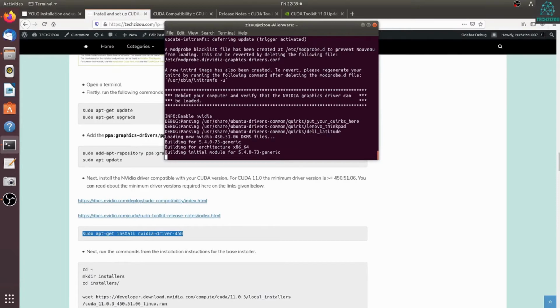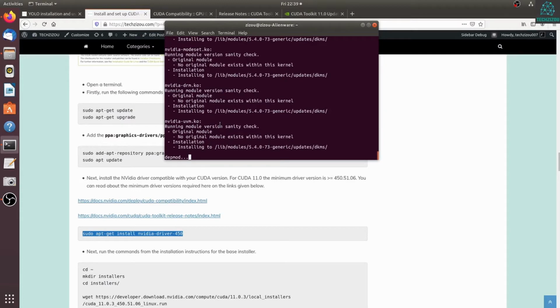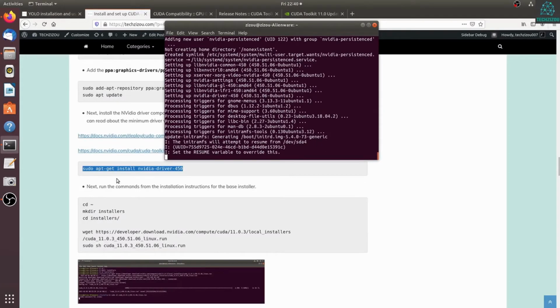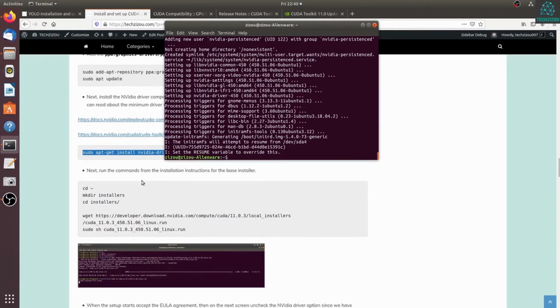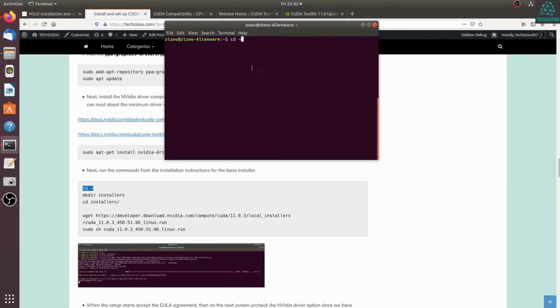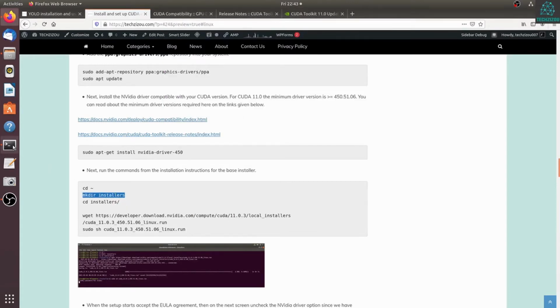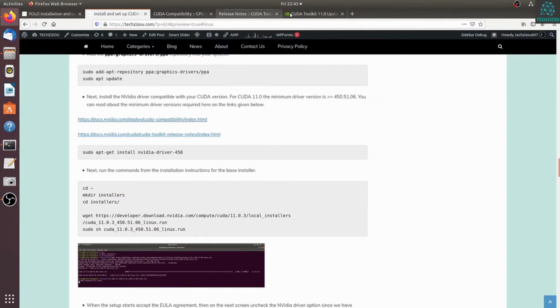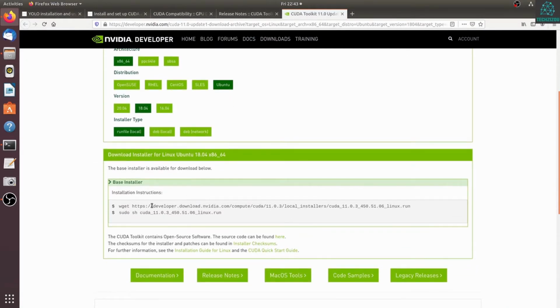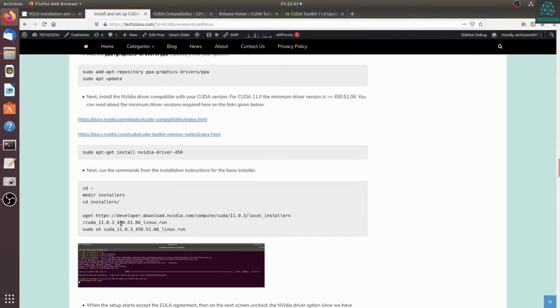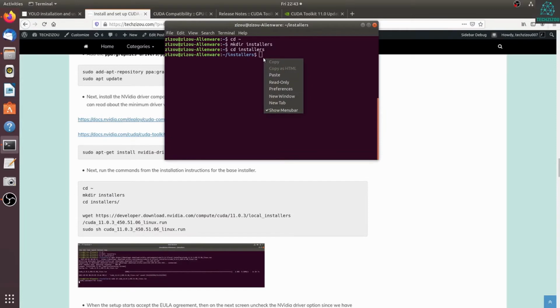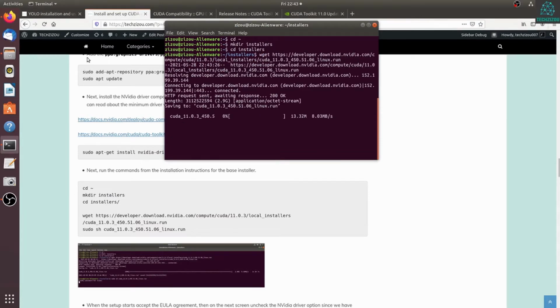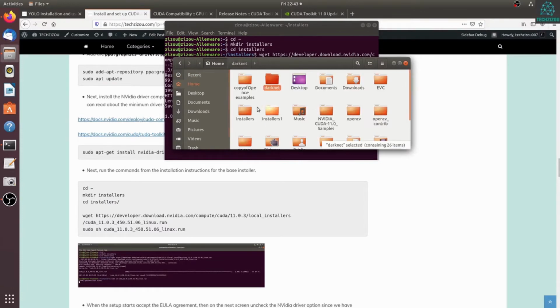Once the driver is installed, you have to reboot your computer. We'll reboot the system later. Right now just run the next commands. Okay, again make sure you're in the home directory. Run this, create a folder named installers in the home directory, and then change directory to installers. And now we can run this command, the command we saw on this page, the installation instructions. Use this first command. I've also given this command over here, both these commands. And this will download the CUDA installer over here in the installers folder.